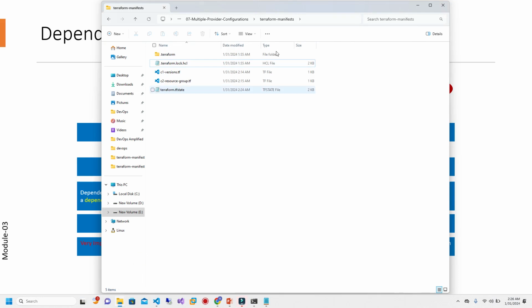If you remember last time, let me show you here, we got these two: the .terraform directory, which holds the provider plugins, and the dependency lock file. These two were created at the time of initialization, that is, when you run terraform init.